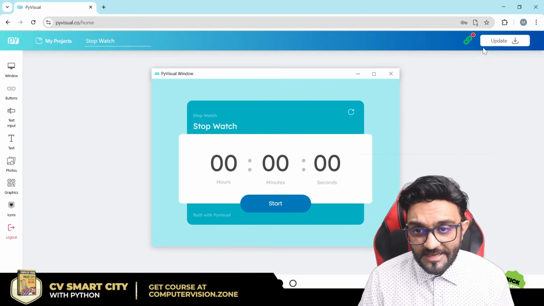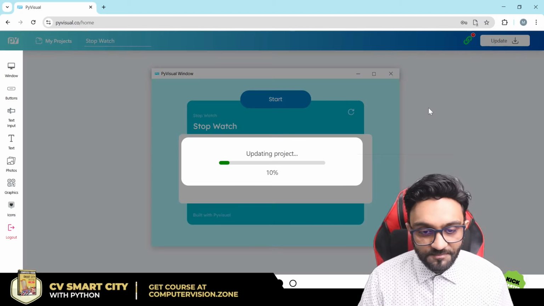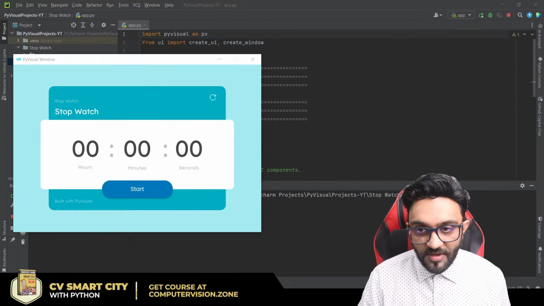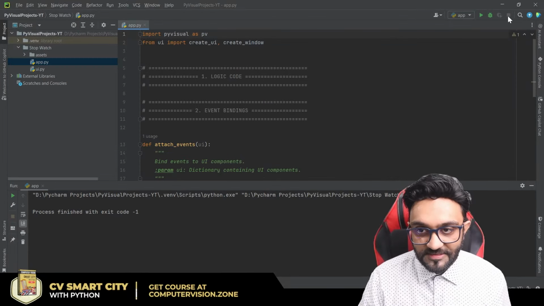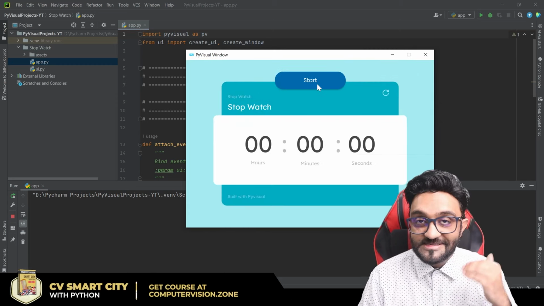The best part is that if I move this, let's say I put it here, and I click on update, this is going to update in my actual project. All you have to do is rerun it. That's it. If I rerun this, there you go. Now my button is at the top.